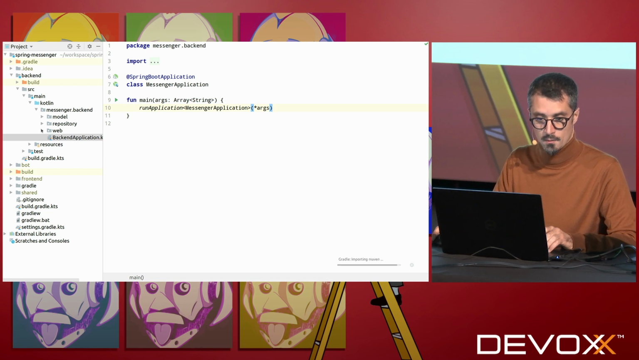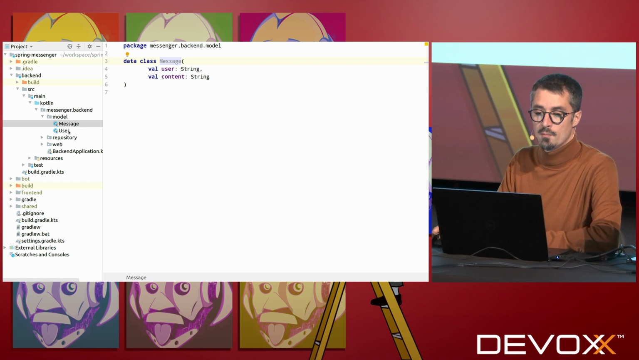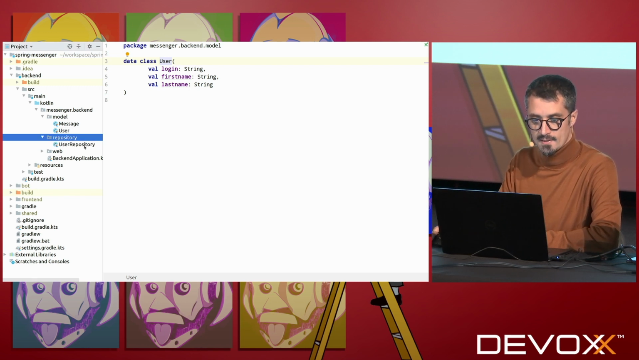Okay, we have the model. So here we are using a very simple model with data classes with read-only properties, like it is usually the case with idiomatic Kotlin code. Message, user, very simple. And then we have a user repository.